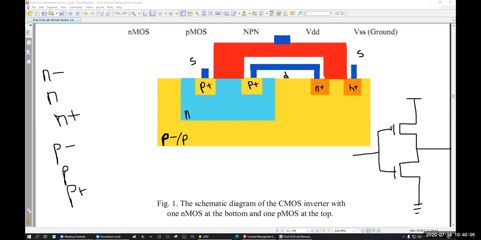See, your common gate is your input, your common drain is your output, right? So from here you will take your output. This is your common gate. From here you will give your input, right? Here you will give your input.